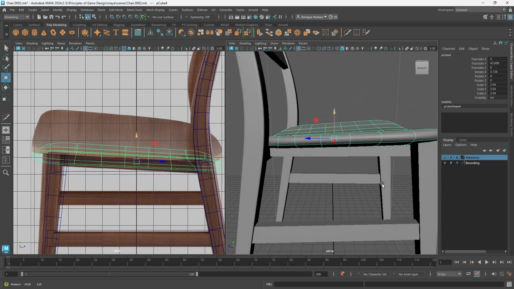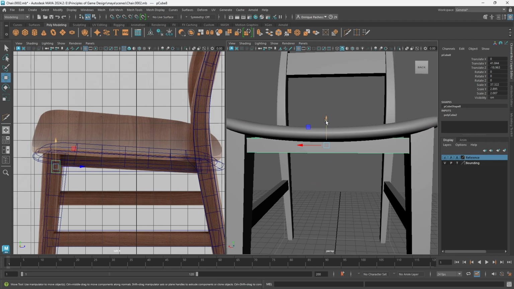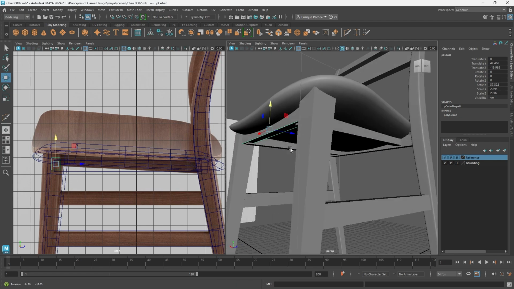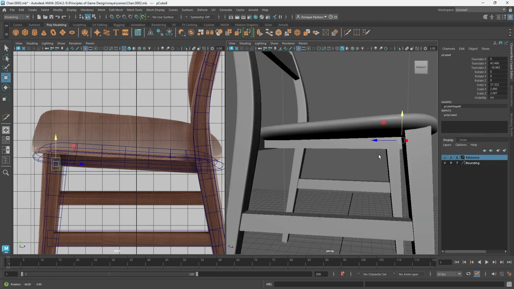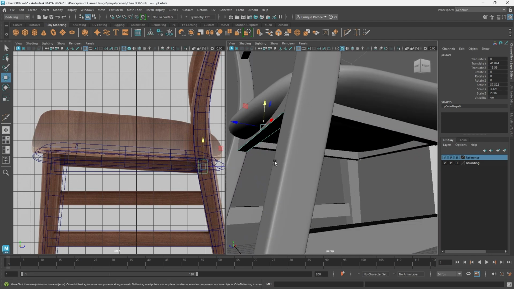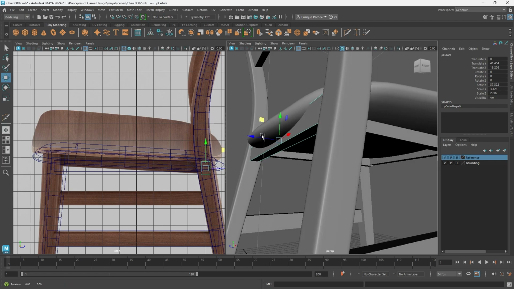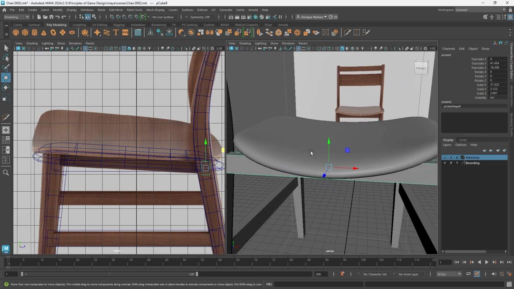Good. And now we need to move the bars underneath the chair seat. So we're going to move the front bar up. There we go. And we need to move the back bar down, because it's clipping through our chair seat. So let's move it down and back. Right about there seems fine.